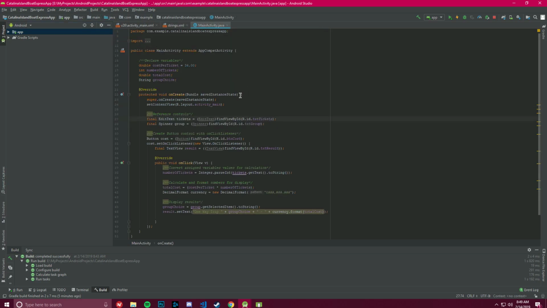In our main activity, we start out by declaring our variables. We create a double, call it cost per ticket, and initialize it to $34. We have an int variable, call it number of tickets, a double variable for our total cost, and a string variable for the group choice.